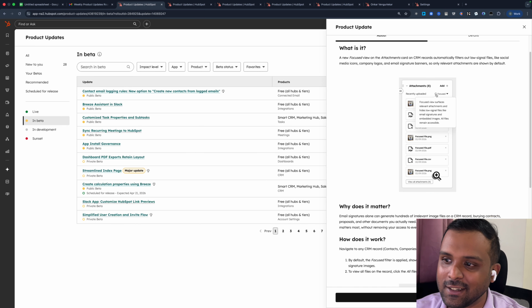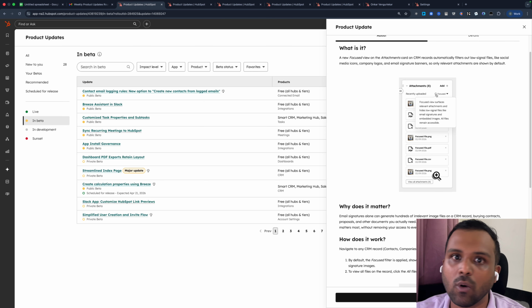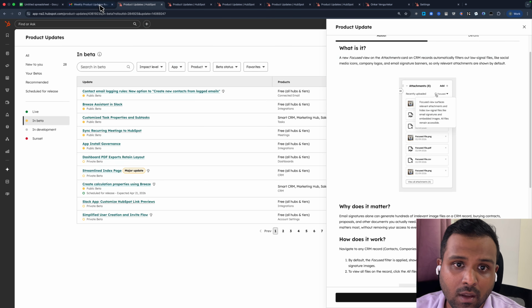Personally, I feel that these are those tiny things which HubSpot takes care of, because of which its UI is actually user friendly.